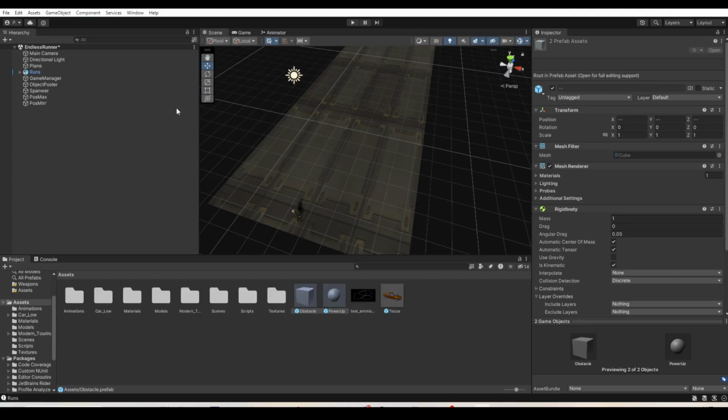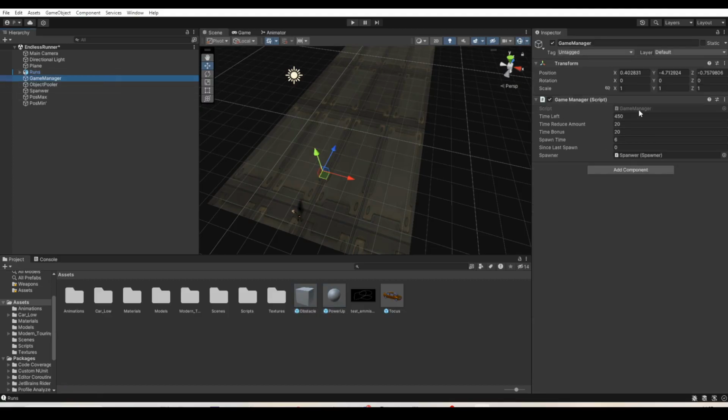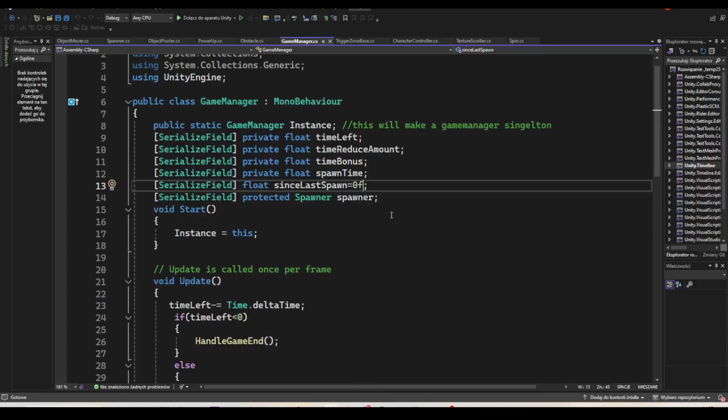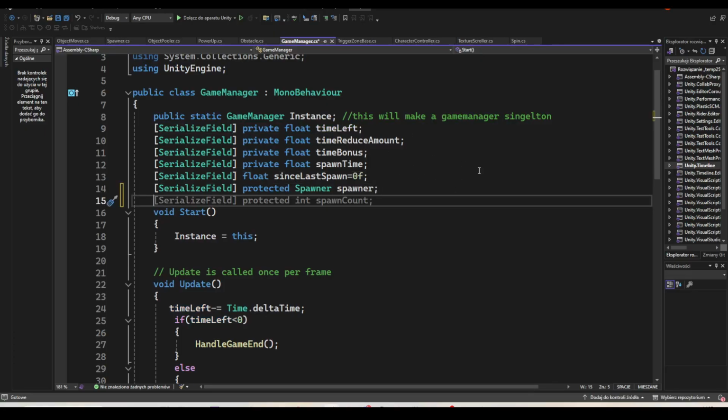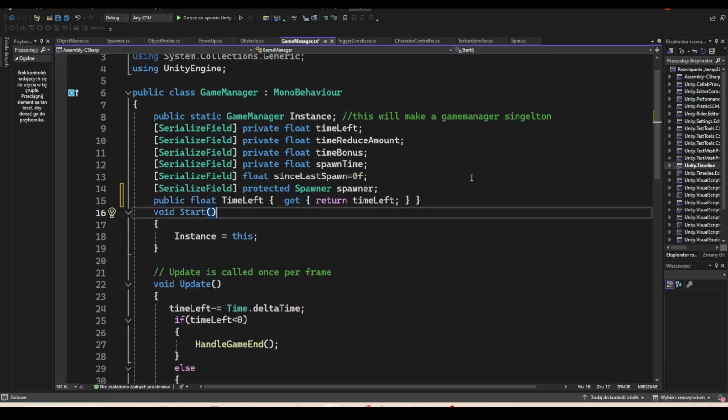So once again in our game manager, let's make a getter method for time left. So public time left. We only want to get it; we don't want anything else to be able to modify it.